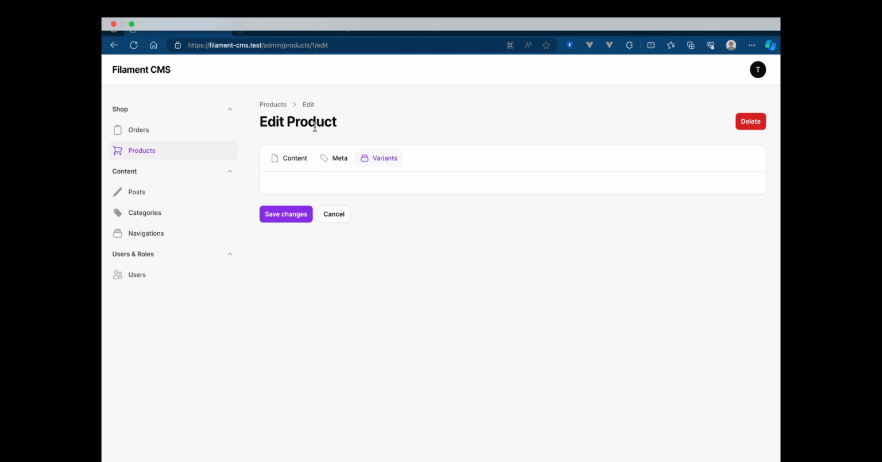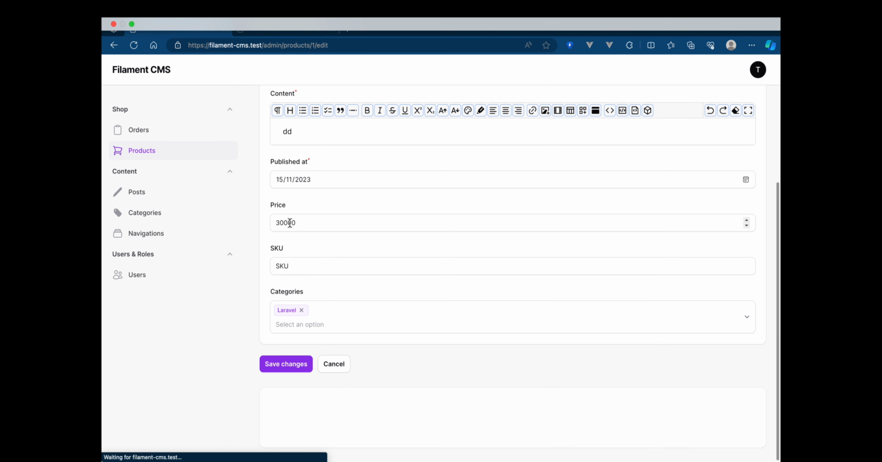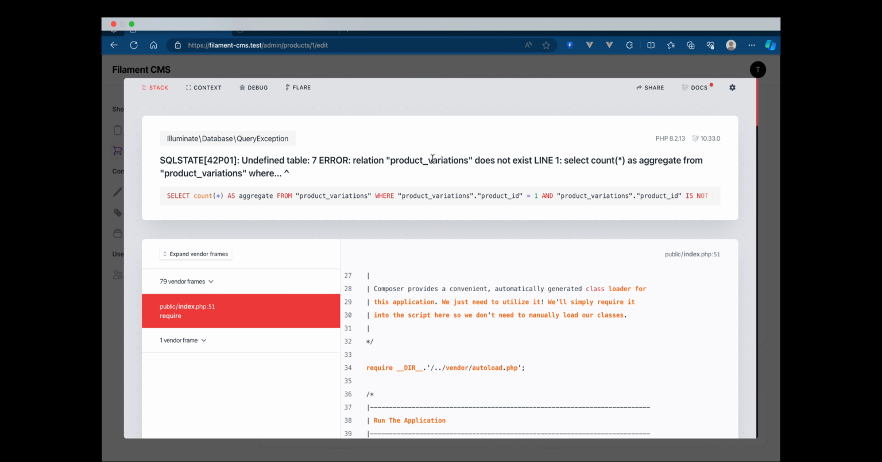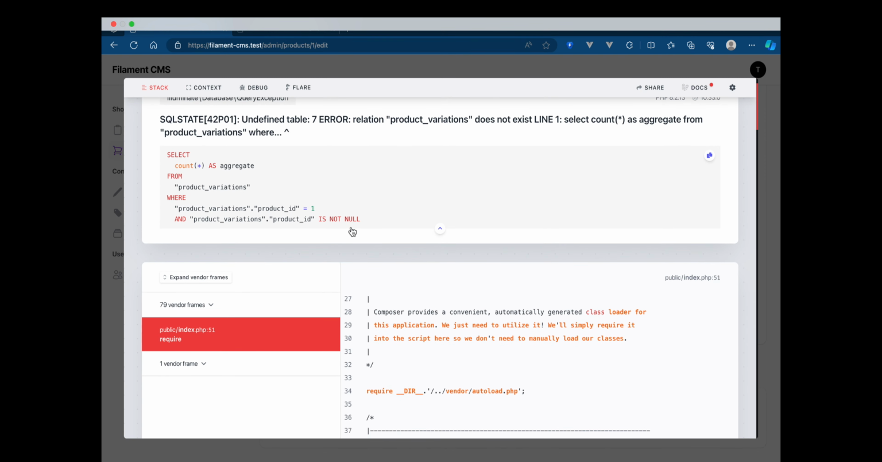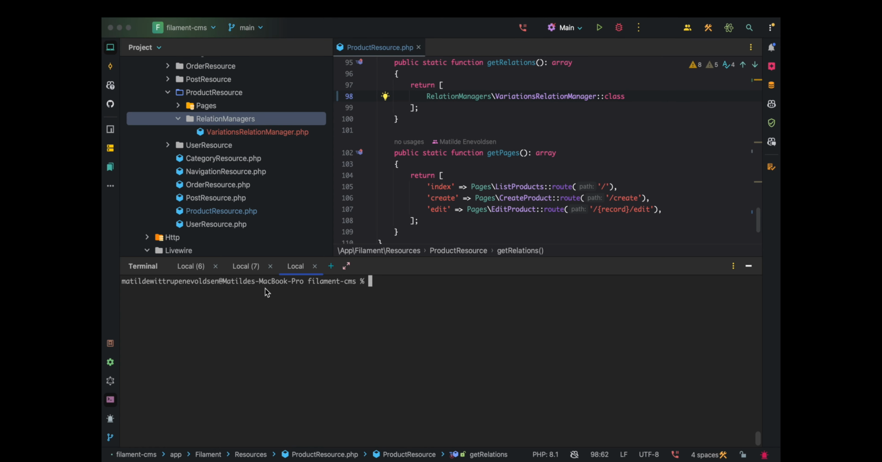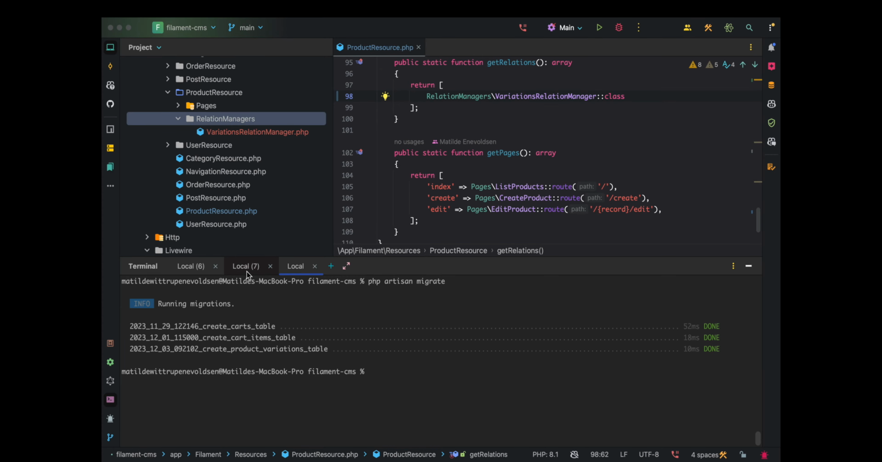If we now head back in here, let's see what we got. We actually got an error. And I believe this error is due to the fact that we forgot to add a relationship for the product ID inside the variations product model. And we therefore want to just head back into the migrations table to essentially fix this issue. We also want to migrate it.